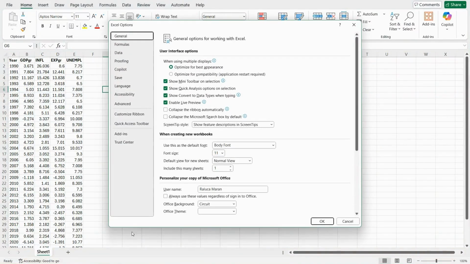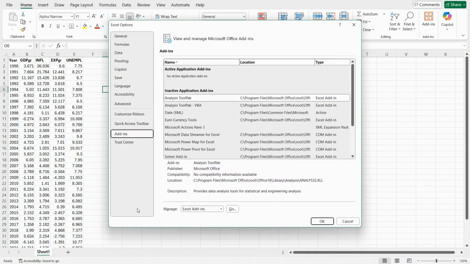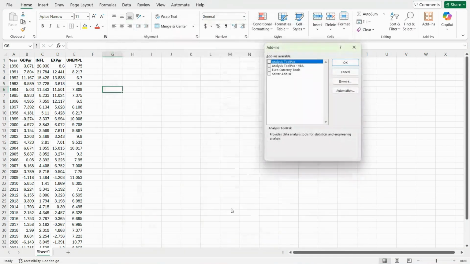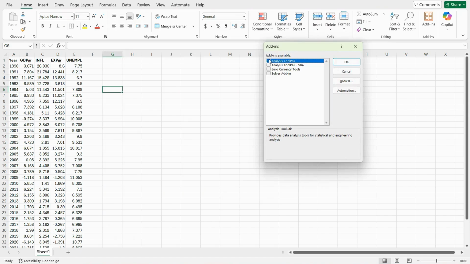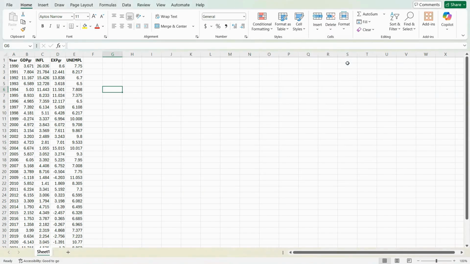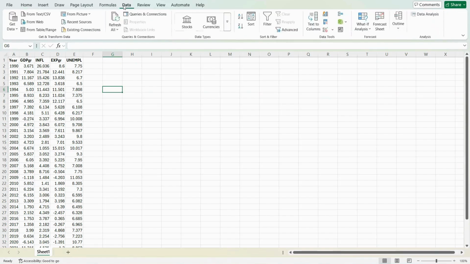Go to File, then Options, then Add-ins. At the bottom, choose Excel Add-ins, click Go, and check Analysis ToolPak. Once it's enabled, you'll see Data Analysis appear in the Data tab.